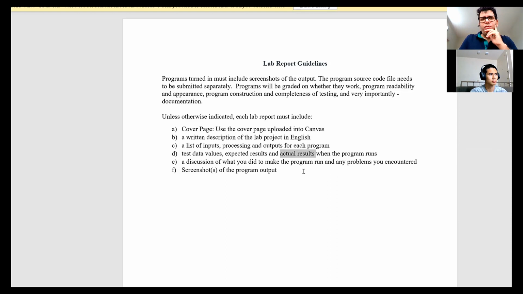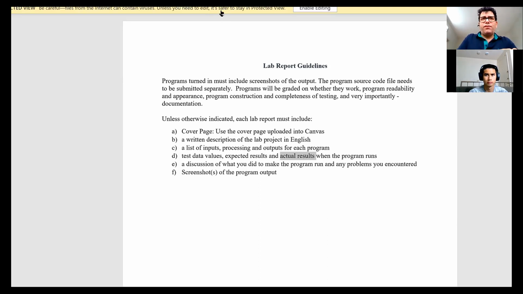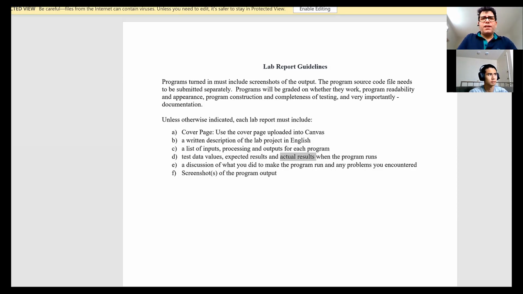Then a discussion of what you did to make the program run and any problem you encountered during the lab. So you're going to be talking about the issues and how you handle those issues. Probably in one paragraph, simply explaining those points. Then the screenshot of the output of the program, if I have asked you to run a program. For this lab, as I said, I didn't ask you to run a program. I just asked you to edit a simple C source file. Okay, so for each of your labs, make sure that you follow this lab report guideline, and then you are good to go.